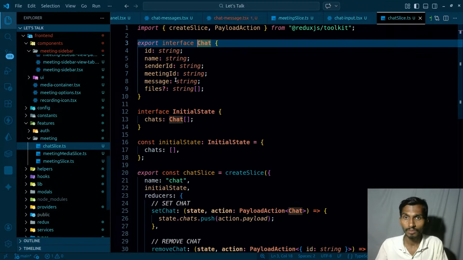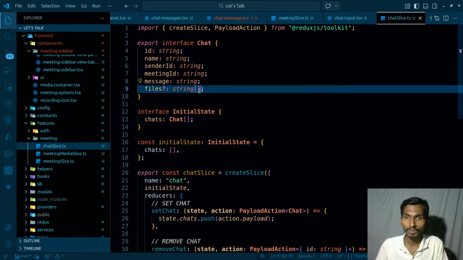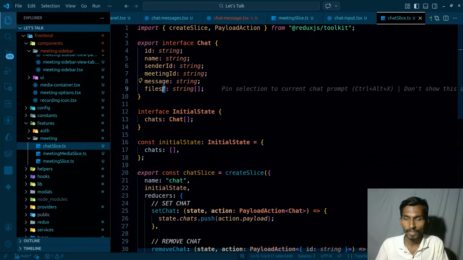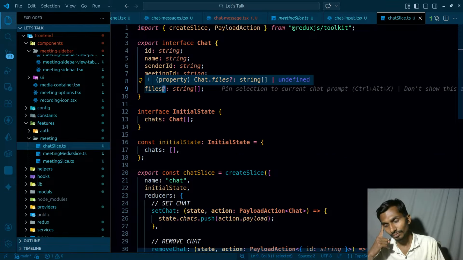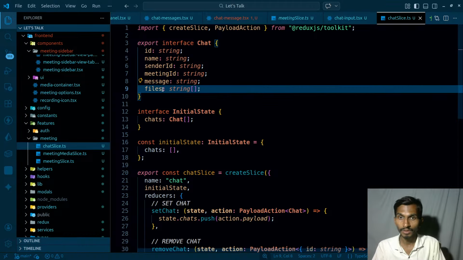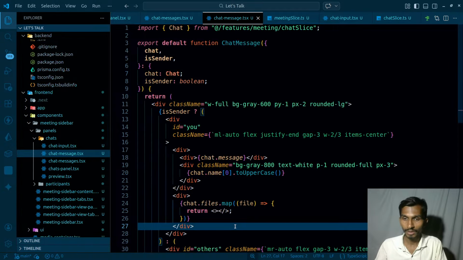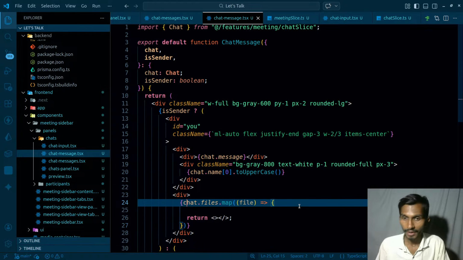But even if this can be, file can be an array of strings, and I'm making it optional. That's going to be always an array. Coming back to this one, now I'm not going to be getting the error here, and I want to check one thing.